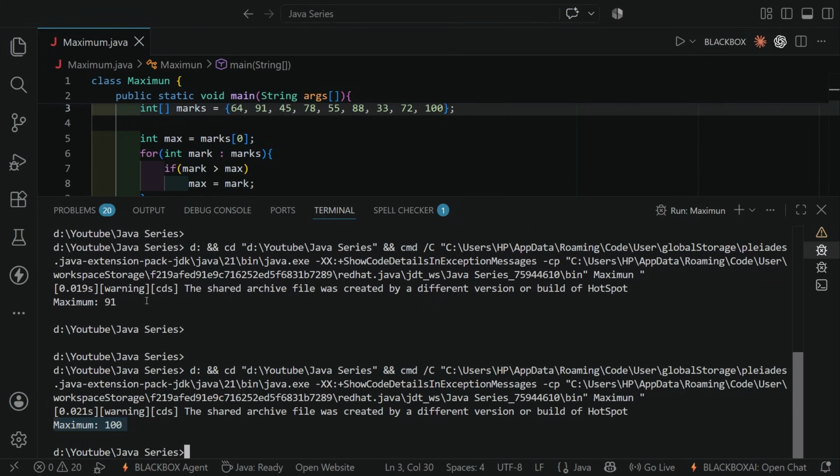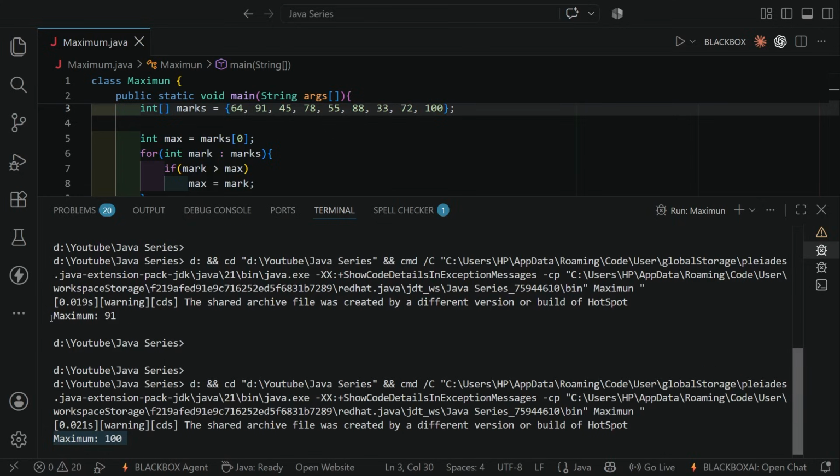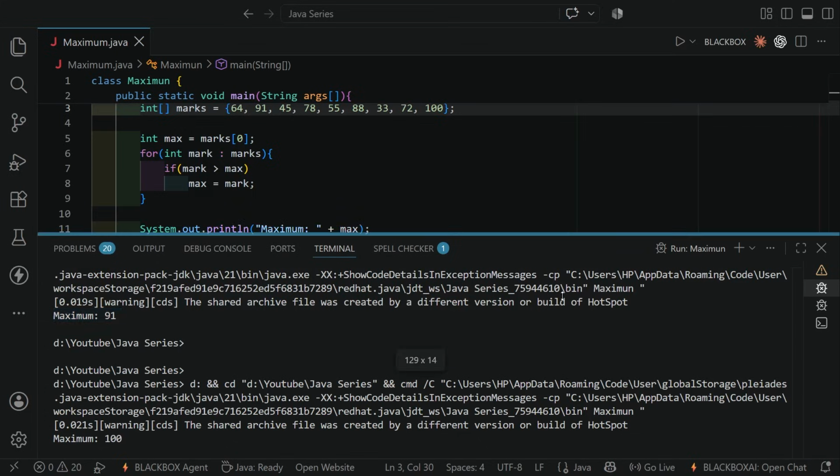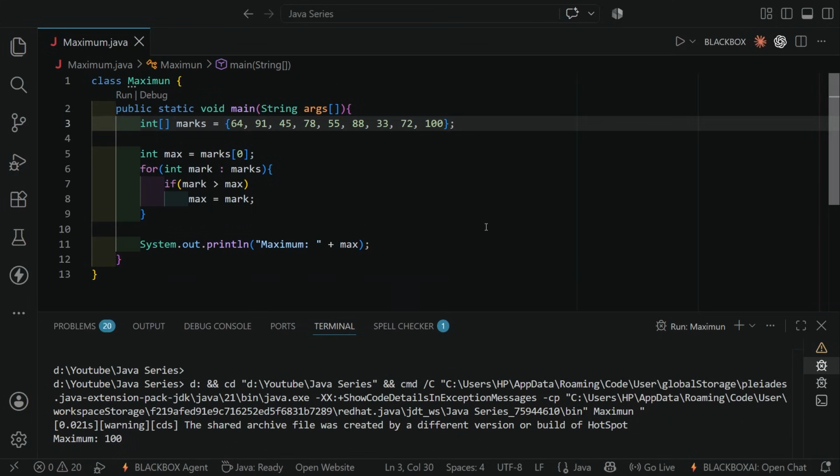Yes, here you see this is the maximum number which we have got from the array after adding 100. Right? So this was our previous array where we stopped with the maximum value as 91. This is how we find the maximum element in an array. In the next video, we will look at how to find the minimum element in an array. Thank you.